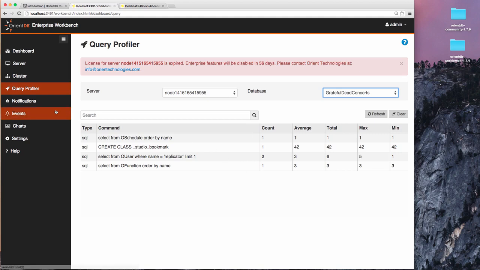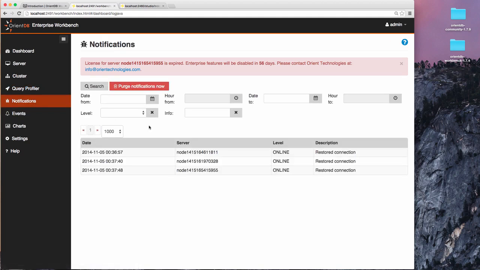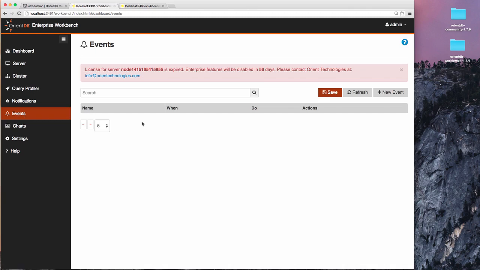The next section is the notifications, which right now just gives you the 3 initial connections to the databases, but you can do sorts and queries on these to make sure that you're getting the information you need. This ties into the next section, which is the events, and here we can actually create events to be notified of different statuses on our server.